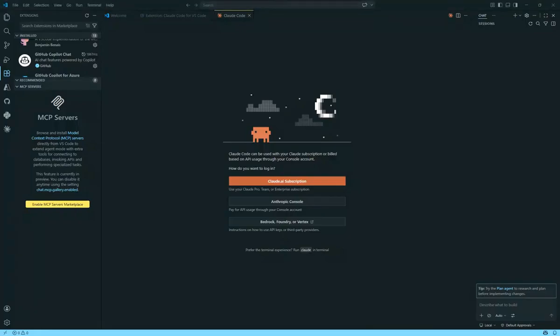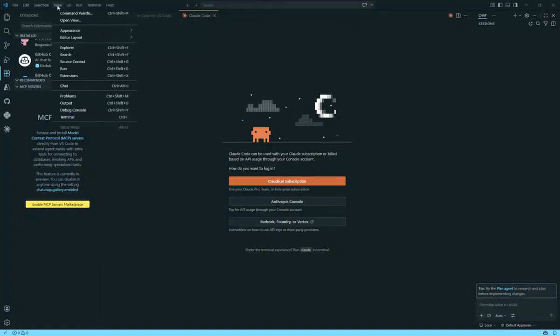First, open your Visual Studio Code on your computer. If you're noticing some sluggishness or any extensions not behaving as expected, a simple refresh can often resolve these issues.